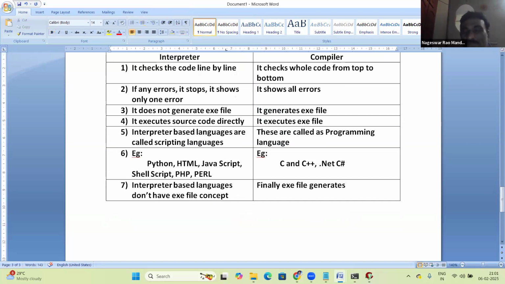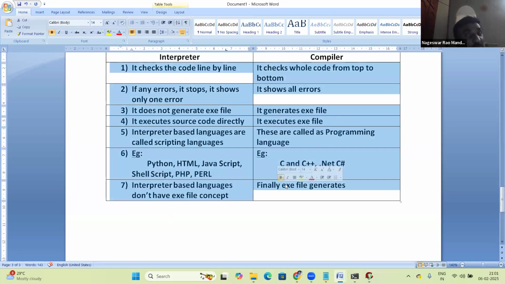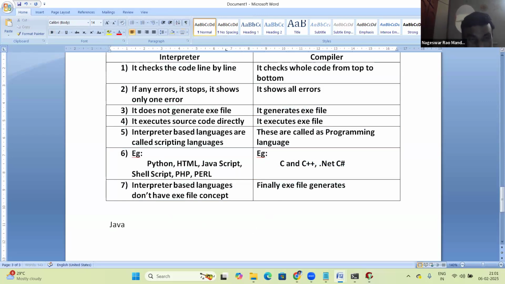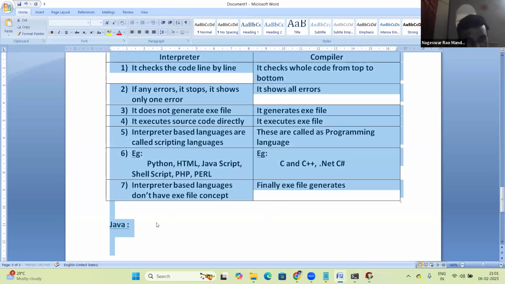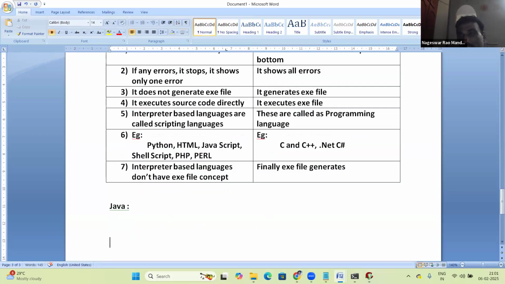Now, let us come to the actual topic. Maybe you guys are getting some doubt. I'm explaining many things, but where is Java? I'm not talking about Java, right? Now let us see Java. So what is Java? Is it compiler based or interpreter based? Anyone have an idea about it?